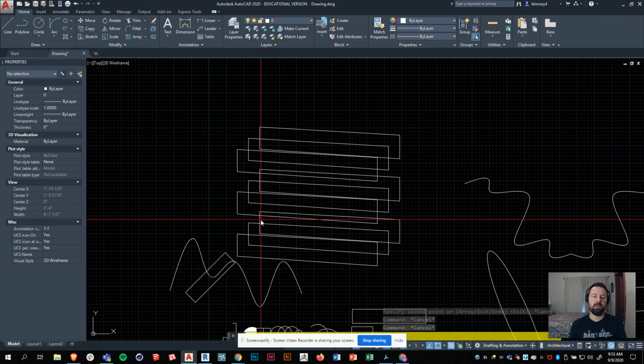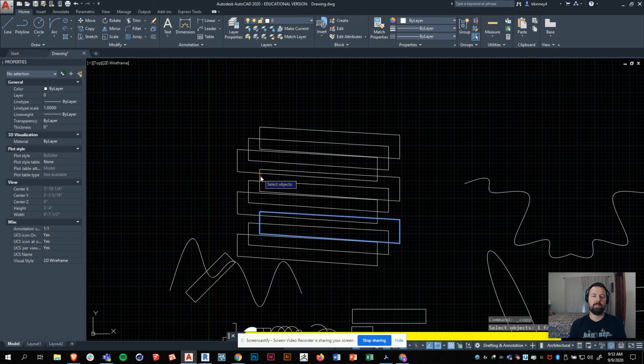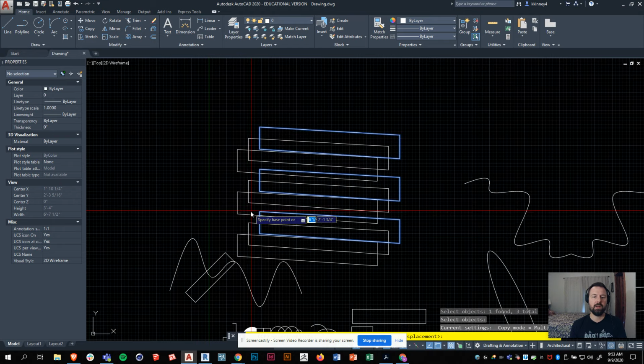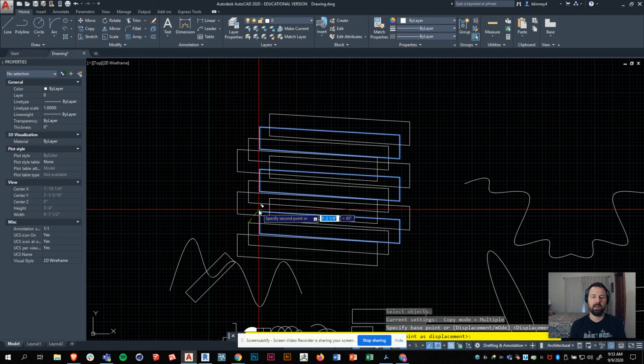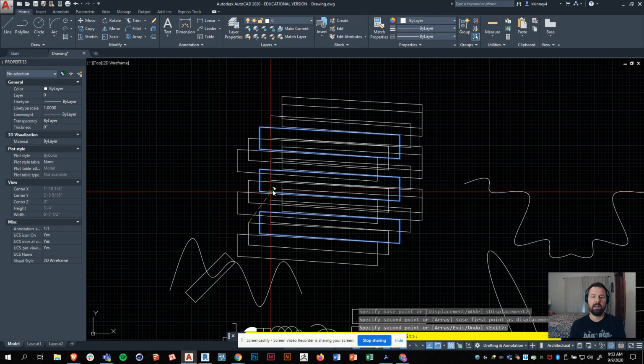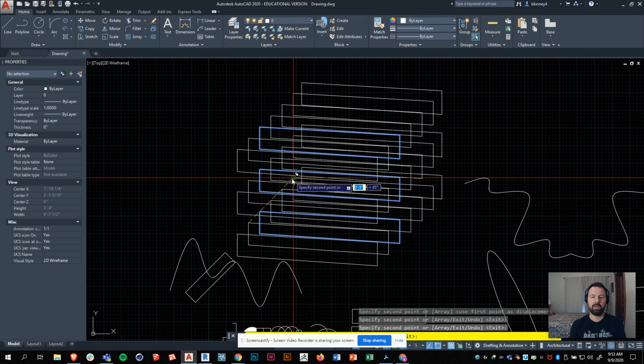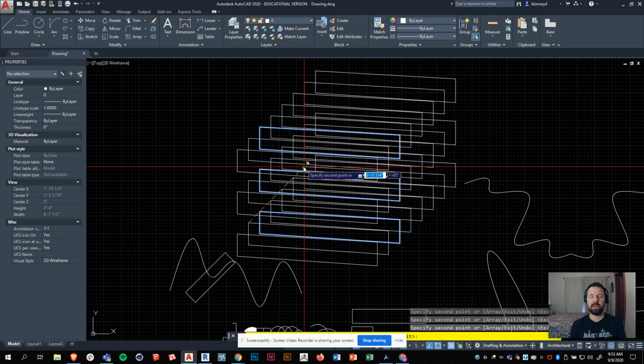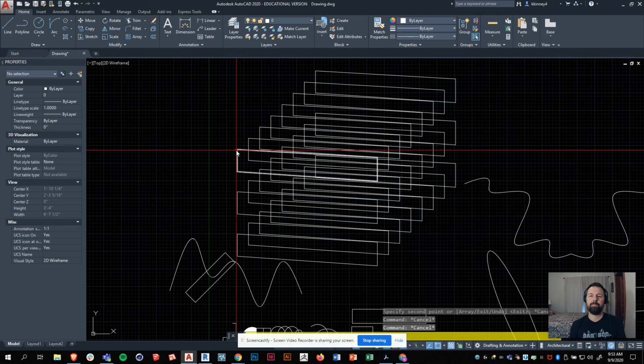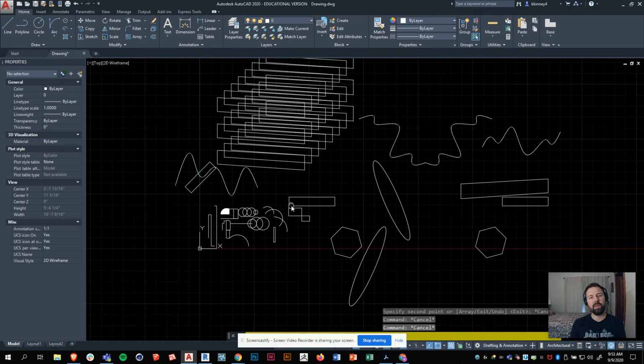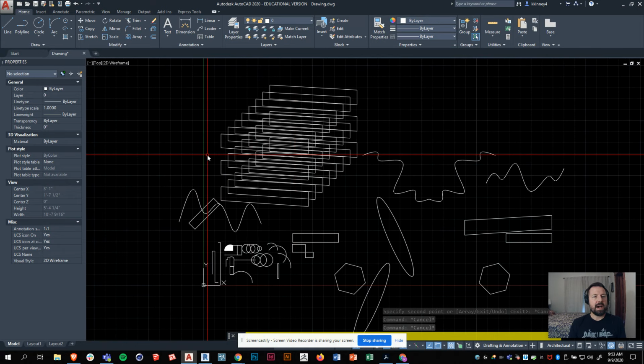Now I could say, man, I want to keep doing that. I'm going to hit Copy. I'm going to grab those three. Done selecting, hit enter. Now I'll go to there. Now go to there. Now go to there. Now go to there and there. And I could just keep going and going. That actually looks kind of cool. So that's copy. Pretty straightforward.